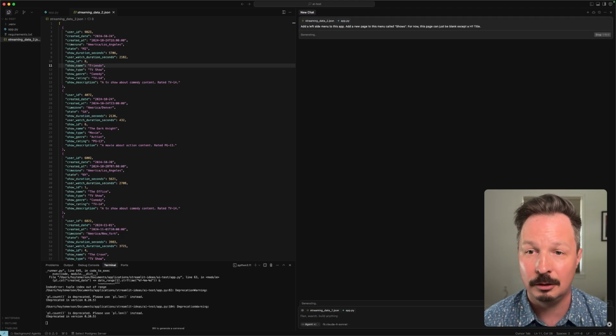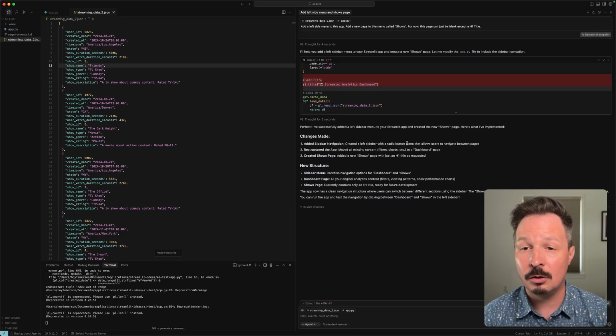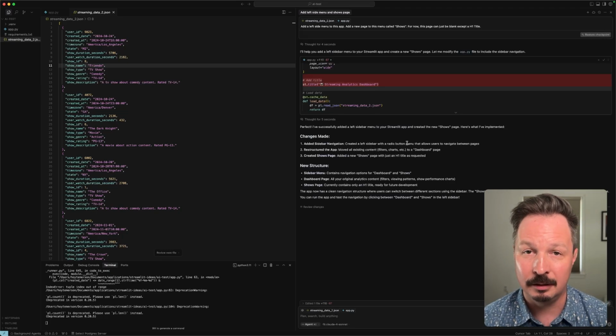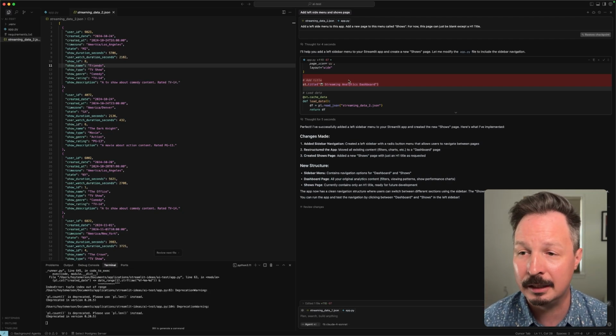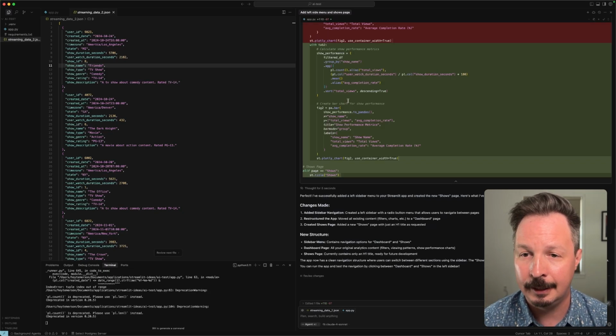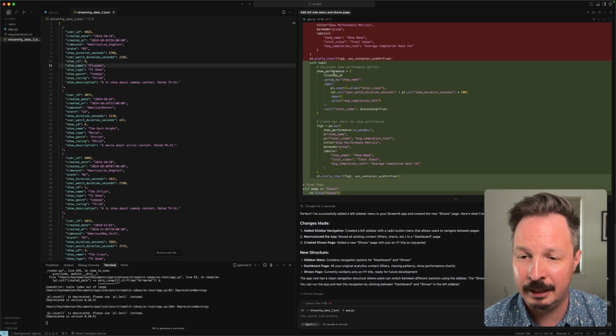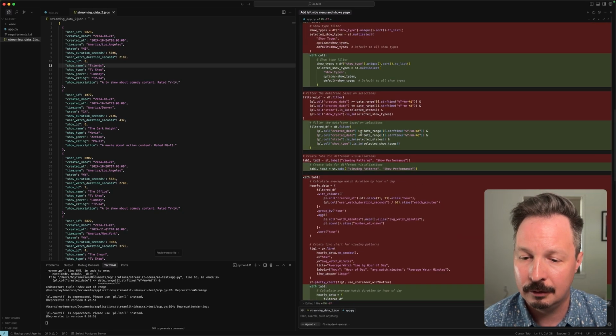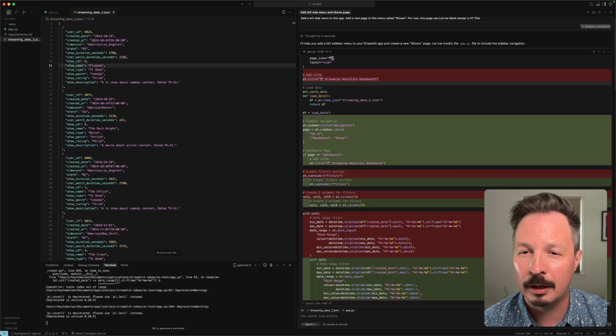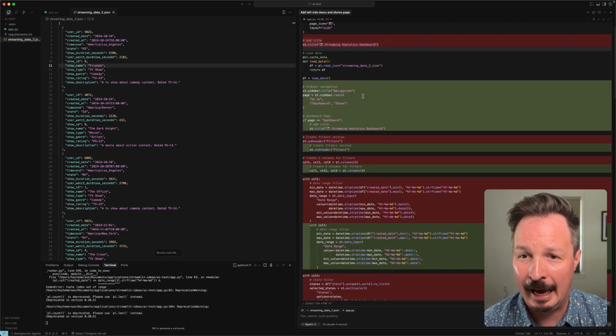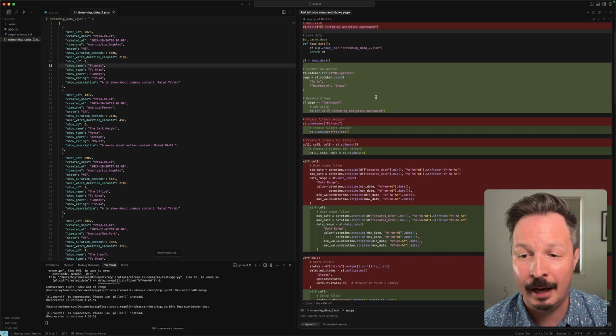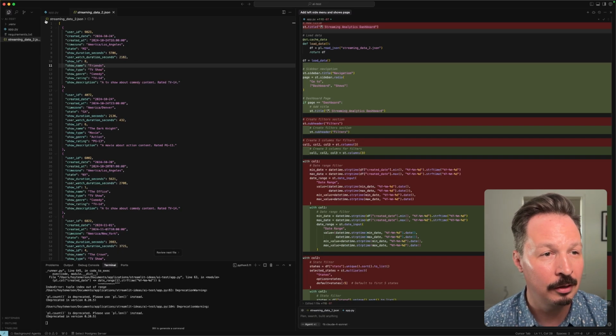I'm going to run this. We're going to see what it looks like. Okay, so it says it's done something. Let's see what it read. It says, I'll help you add a left sidebar menu to Streamlit and add a shows page. What I'm seeing here is an update to app.py, and that's where they added the sidebar.